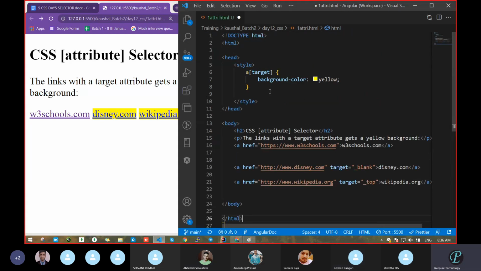This is one way of passing an attribute selector. We are taking the attribute, the target attribute, meaning all elements that have target will be selected. But I don't want it like that. I want target top. Only those who have target value top should be affected. Just do one thing: put equal to and pass that value.